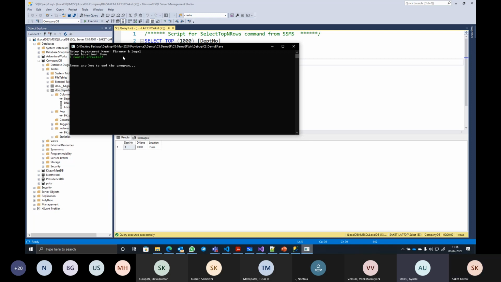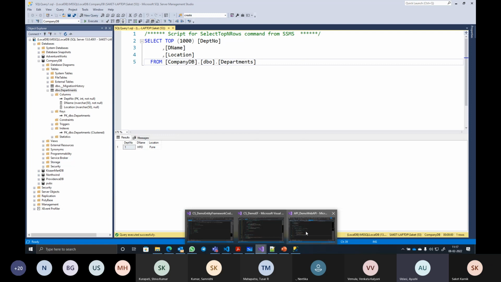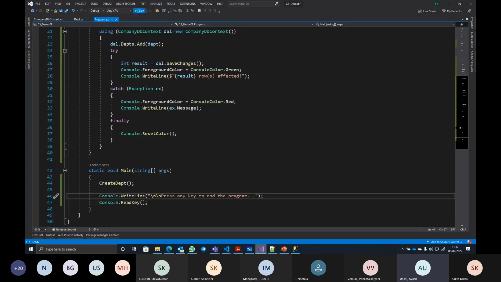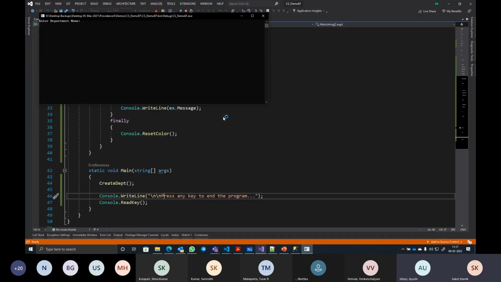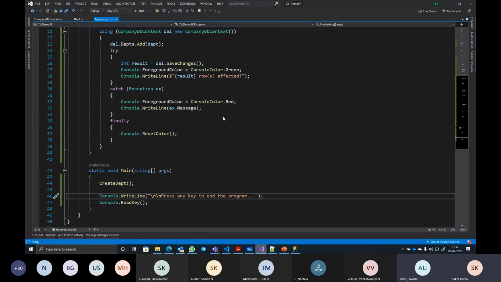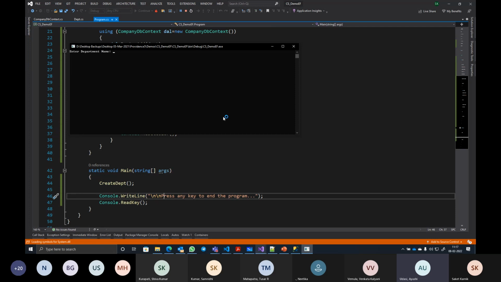Location, whatever you want. Finish. Start again. I call this R&D. Purposefully I made a spelling mistake there in location. Finish. Run again.